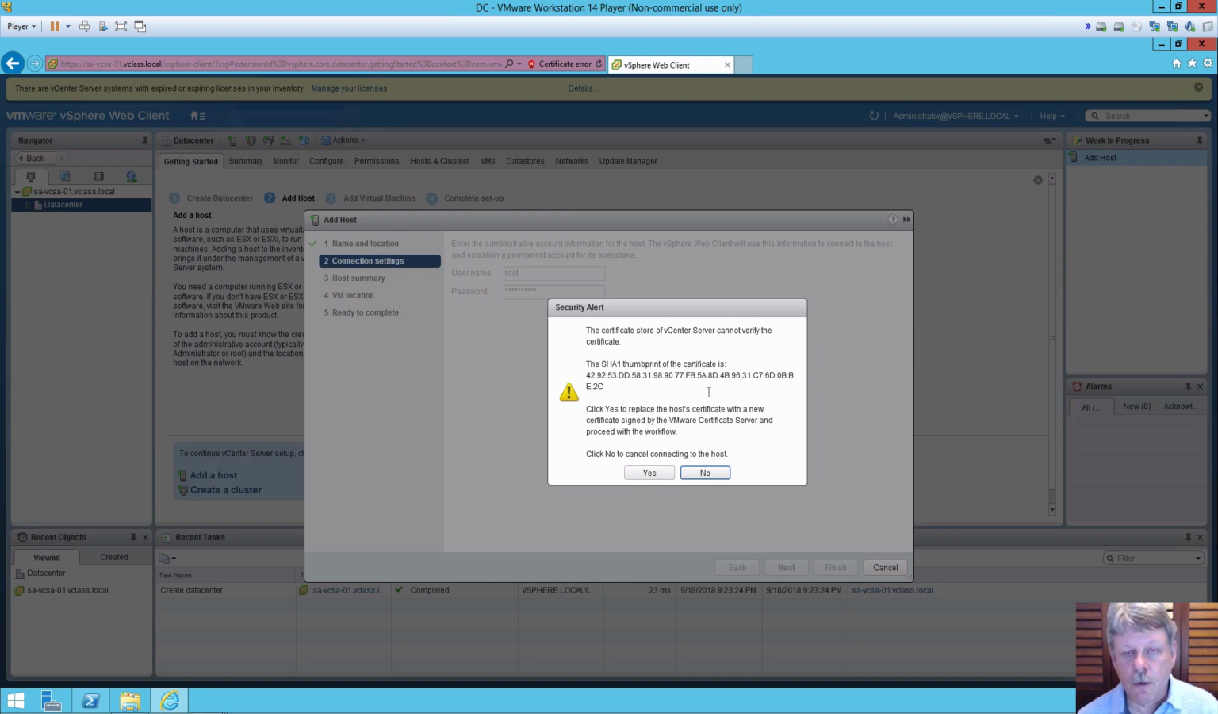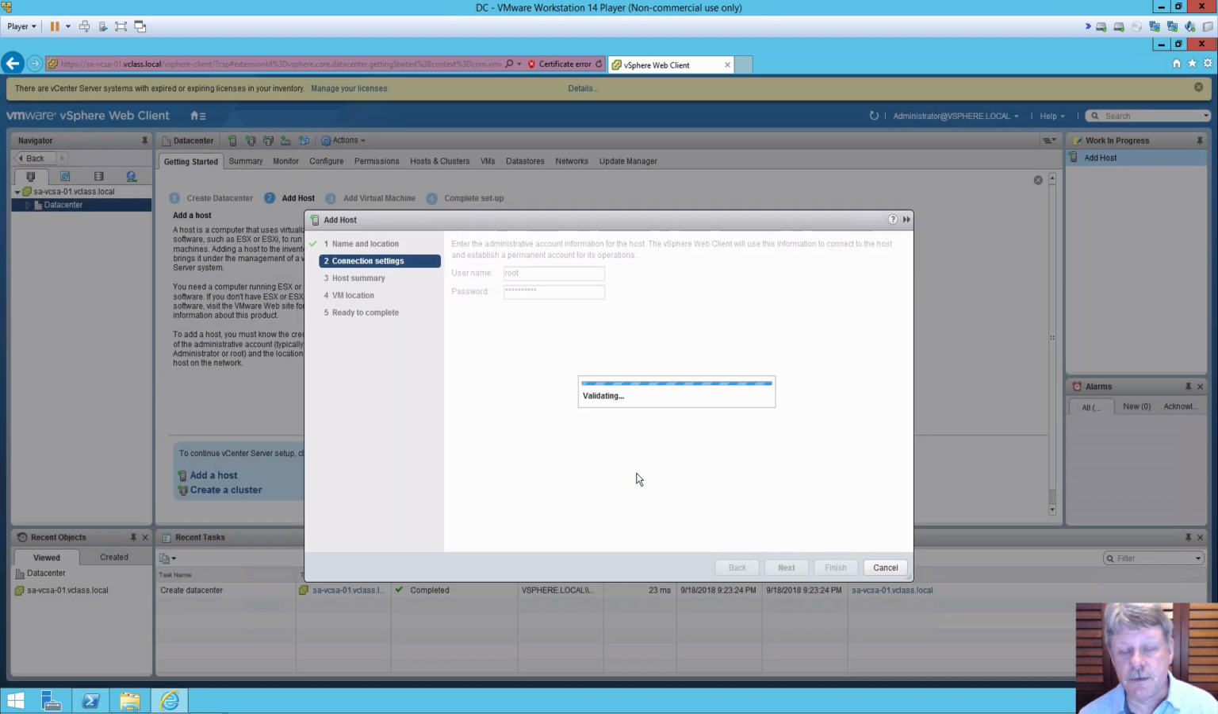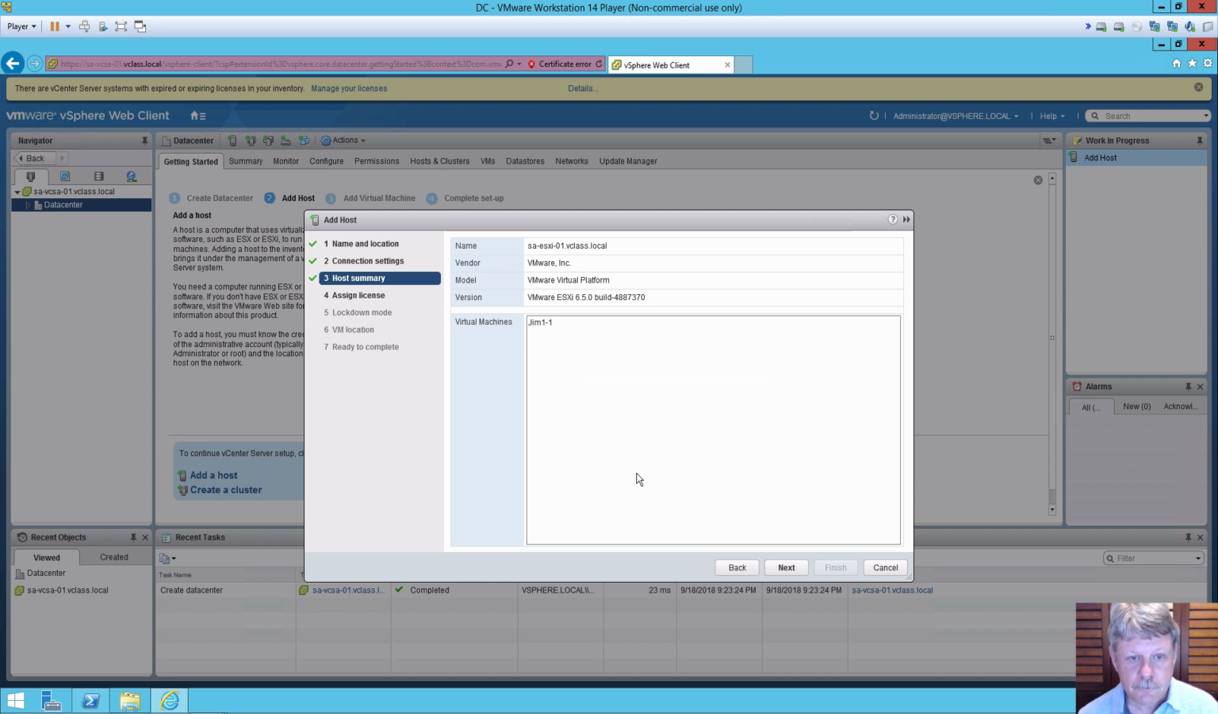I'm going to have to accept this warning. Basically, this is because the host has a self-signed security certificate. I need to trust that as its own CA. It's telling me that it has one virtual machine, which is great.